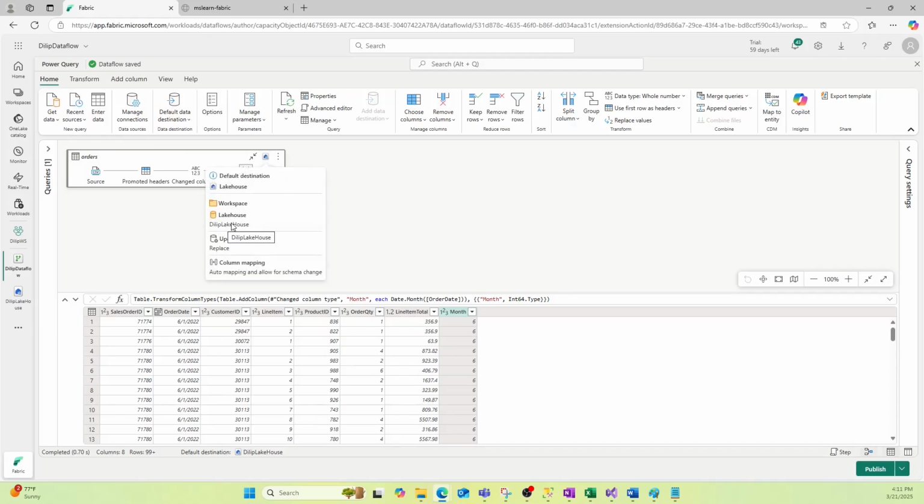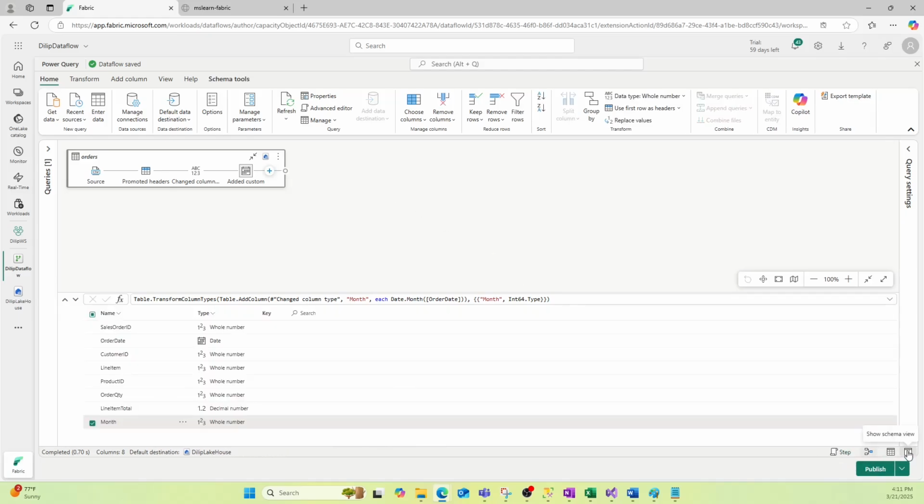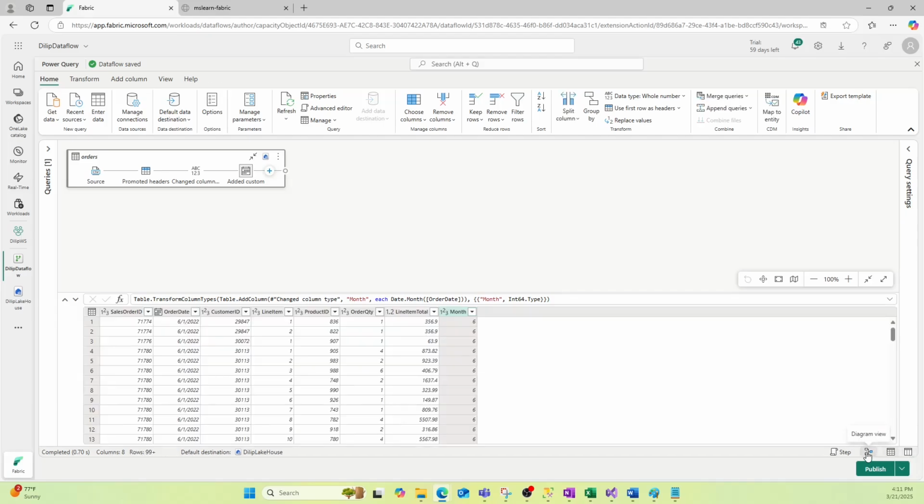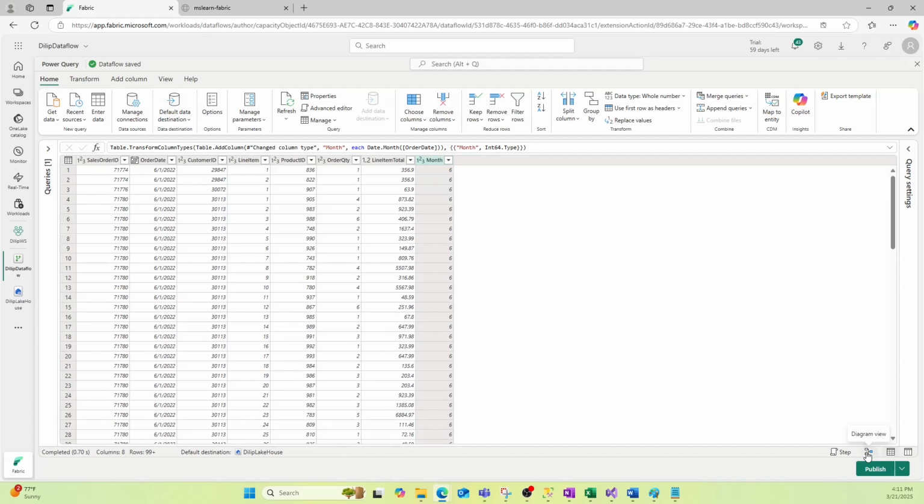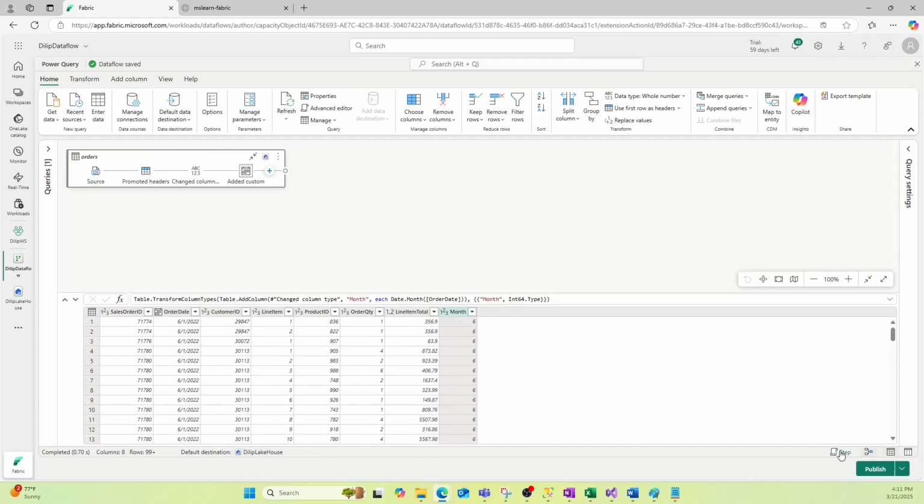My default destination is the Dilip Lakehouse. I can consider this data flow completed, and there are a couple of things you can see. You can view this data in the order schema view. You can also see it in the table view, and also in the diagram view. The diagram view is this.